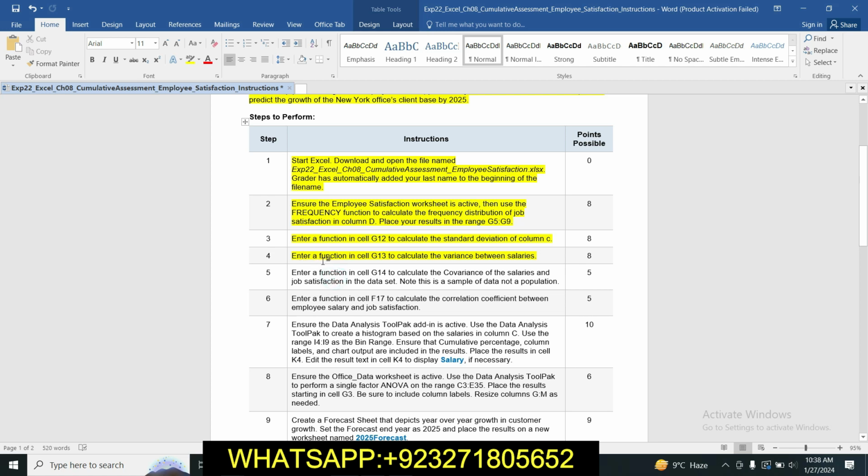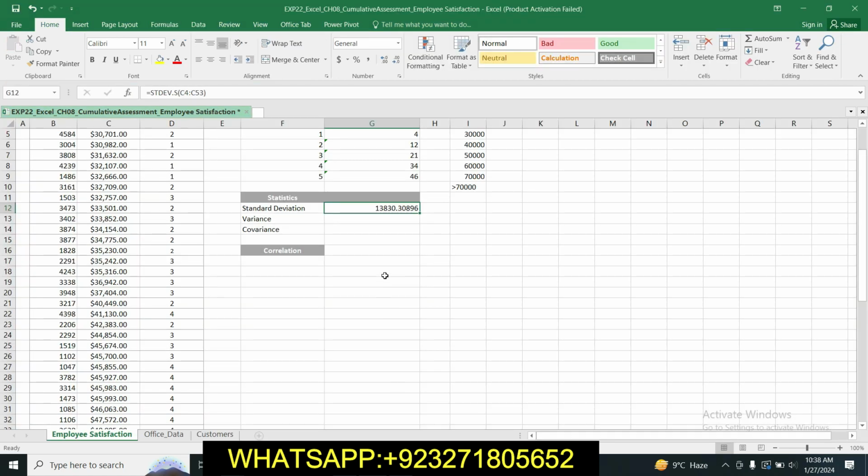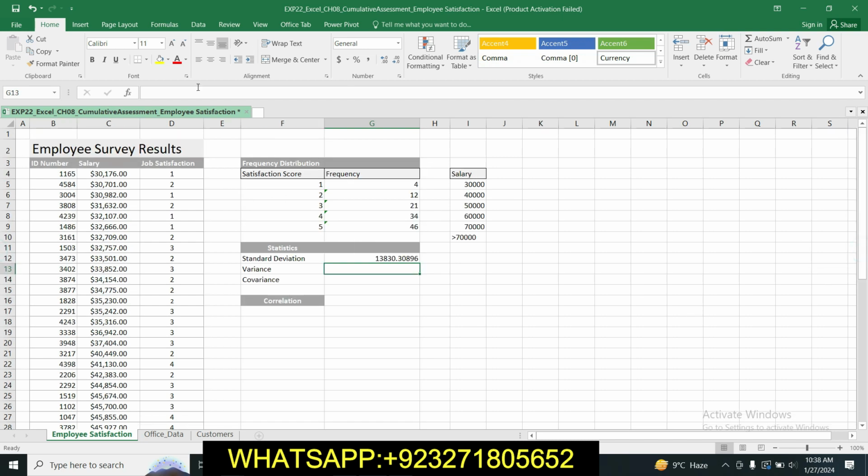Step number 4 is about entering a function in cell G13 to calculate the variance between salaries. In this step, we have to calculate the variance between salaries in cell G13. Go to the Excel worksheet. In cell G13, we have to calculate the variance between salaries. So our salaries are stored in column C.